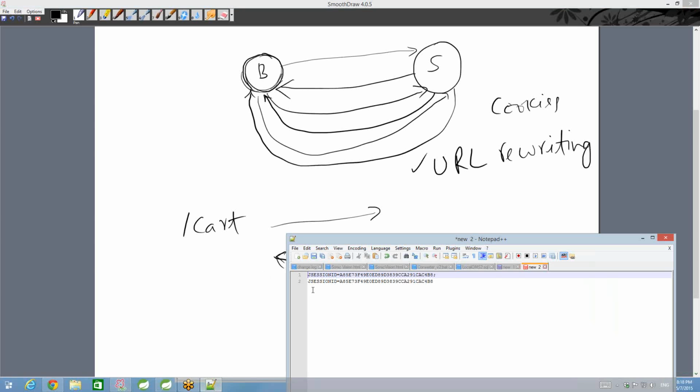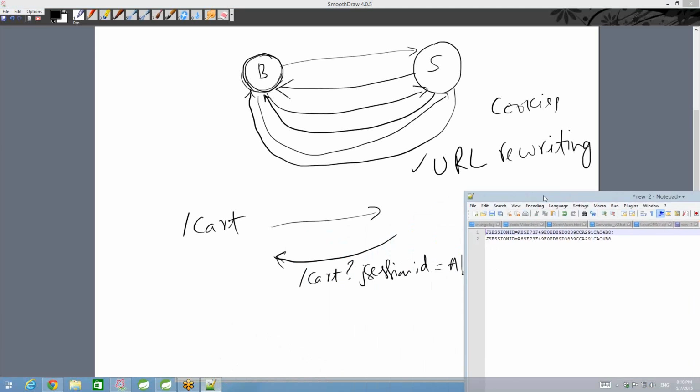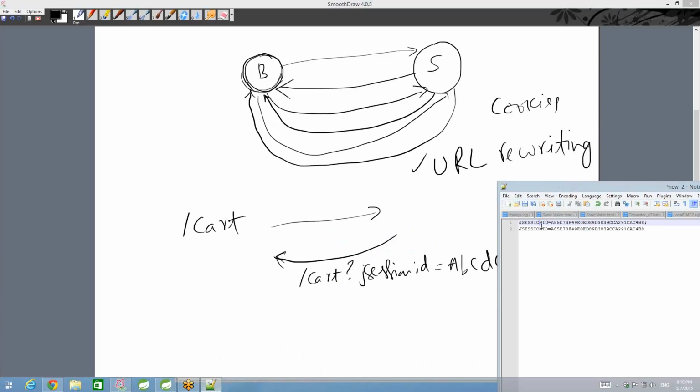I want to put the JSession ID. Question mark is the query string. JSession ID equal to A, B, C, D, E, 1, 2, 3, 4, 5, like that. So this JSession ID is that cookie thing, which you got from the servlet container, Tomcat. It's actually given by Tomcat, and Chrome is sending it as is.